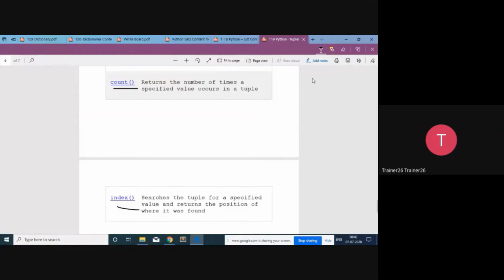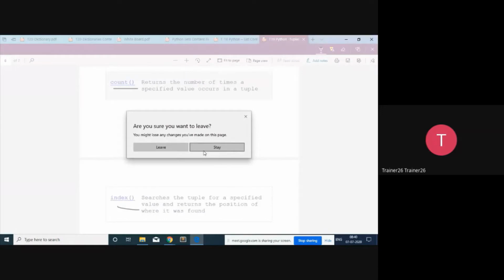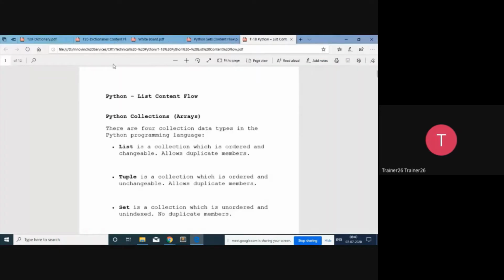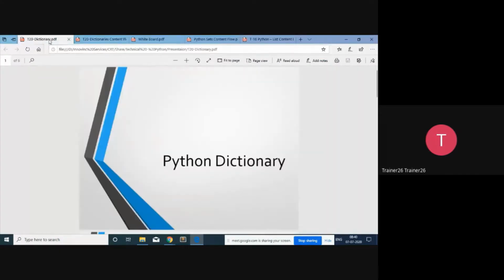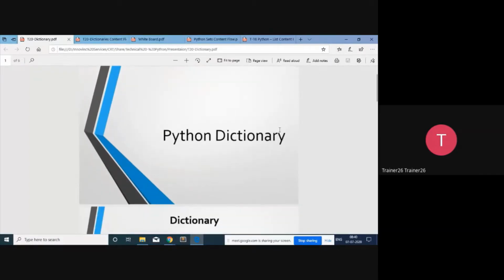x is another function. So that is all about yesterday's topics. So let's start with today's topic, and today's topic is regarding the dictionary. As we all know, in a dictionary we always find two things.